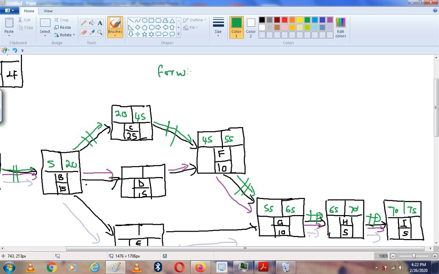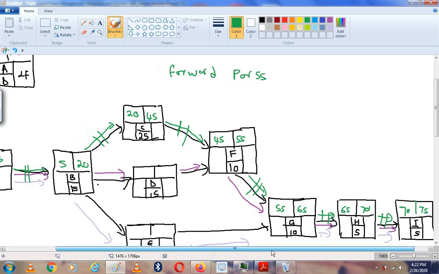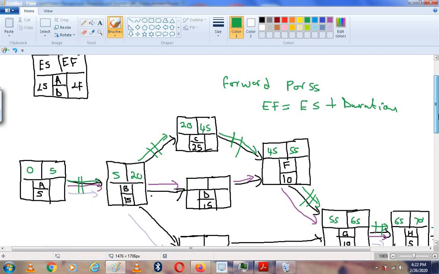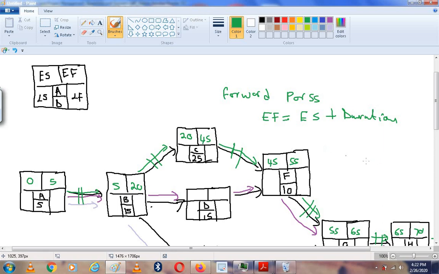Forward pass will help us to calculate our earliest finish time. So earliest finish time is equal to earliest start plus duration. Now, for us to calculate backwards, for us to calculate the latest finish time, we're going to use the backward pass. Let me just change the marker there. Backward pass. And for the backward pass, we're going to say latest finish time minus duration is equal to latest start time.